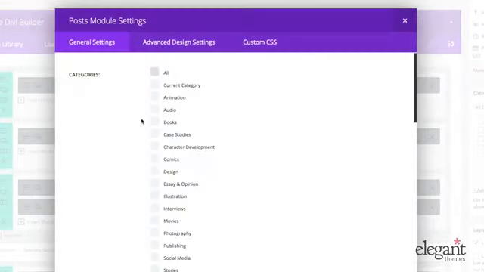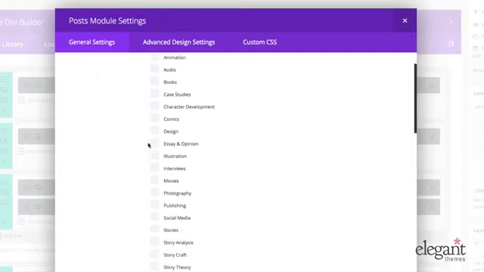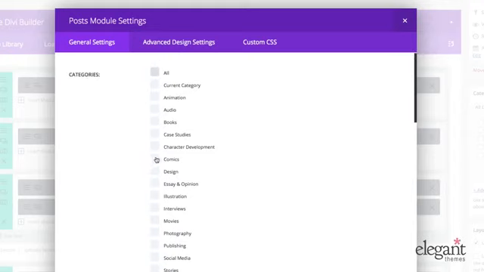So when I go into the post module setting, for example, the first thing under general settings is categories, and I can choose to select all, a combination of categories, or current category. So why would I want to select current category, and what exactly does that mean?